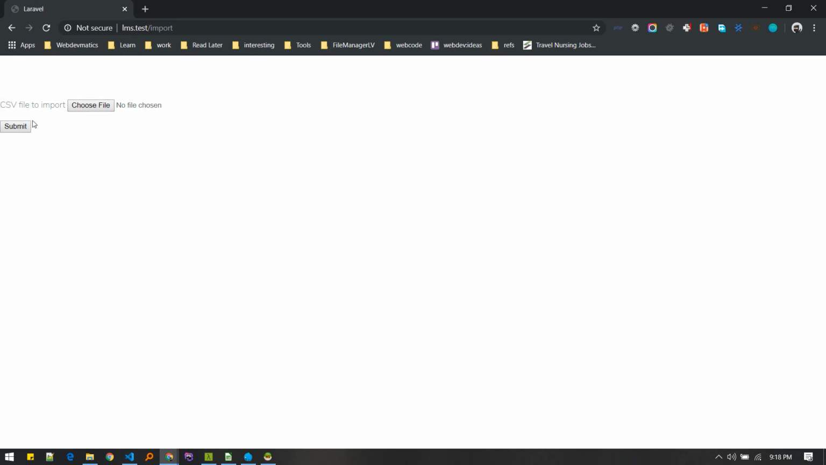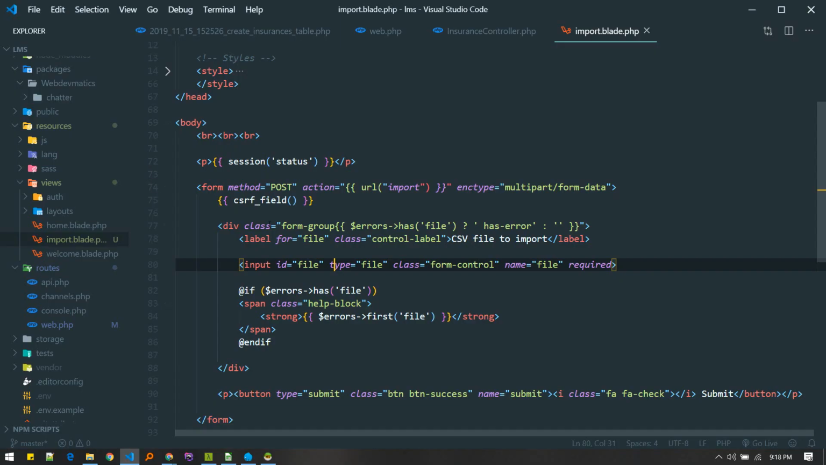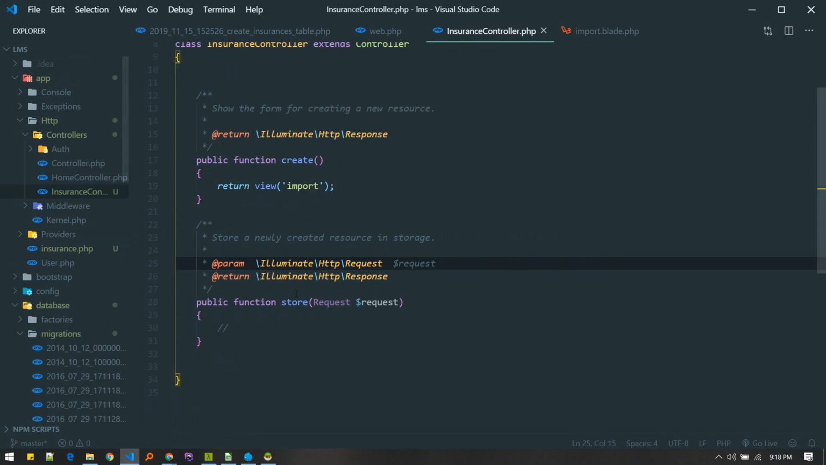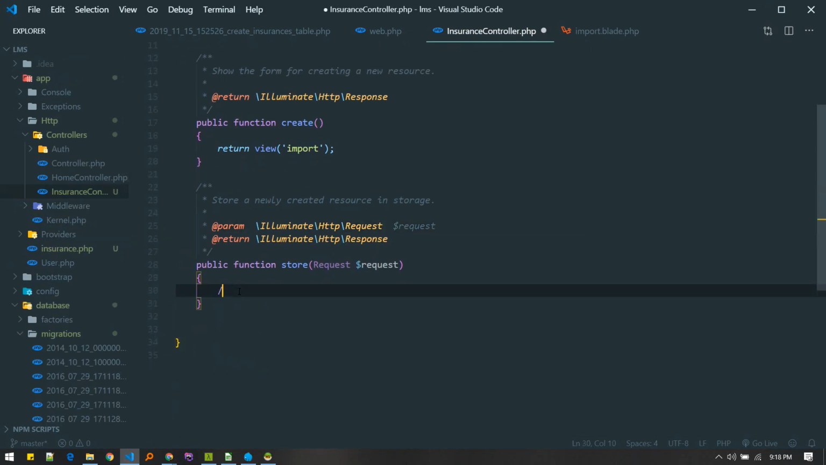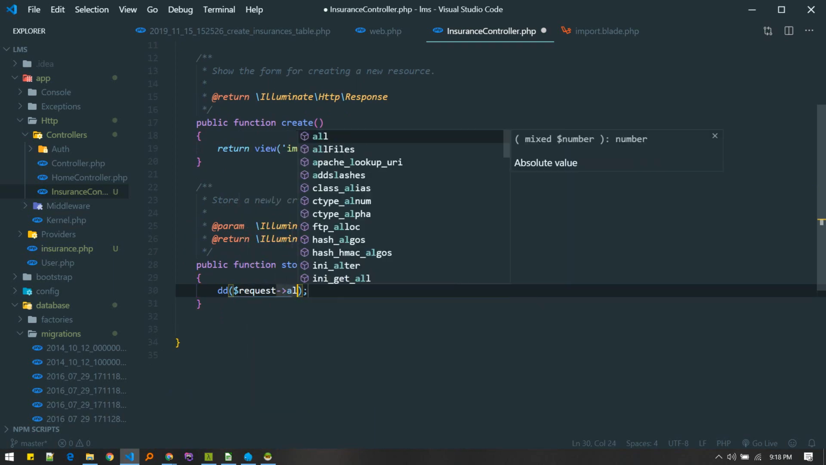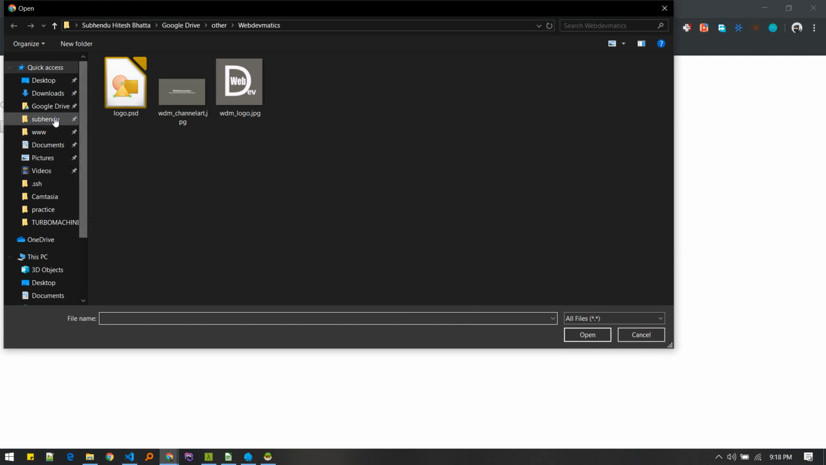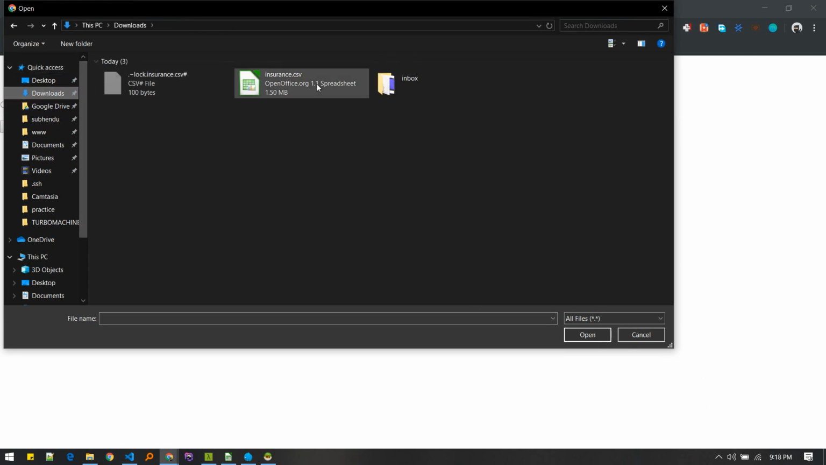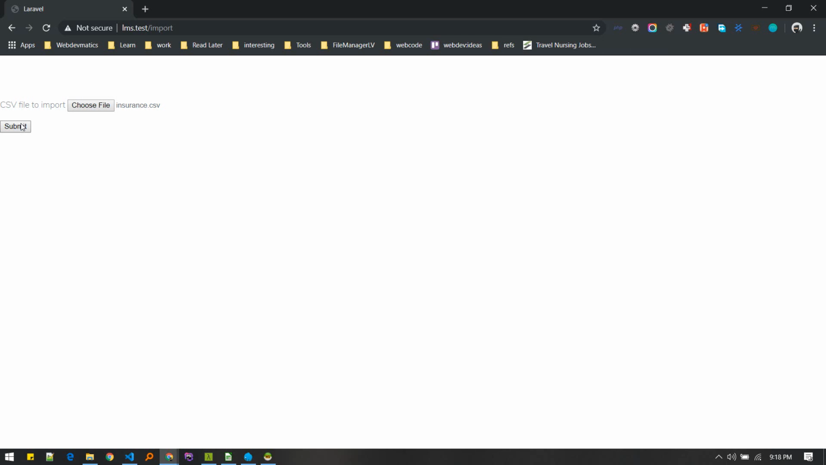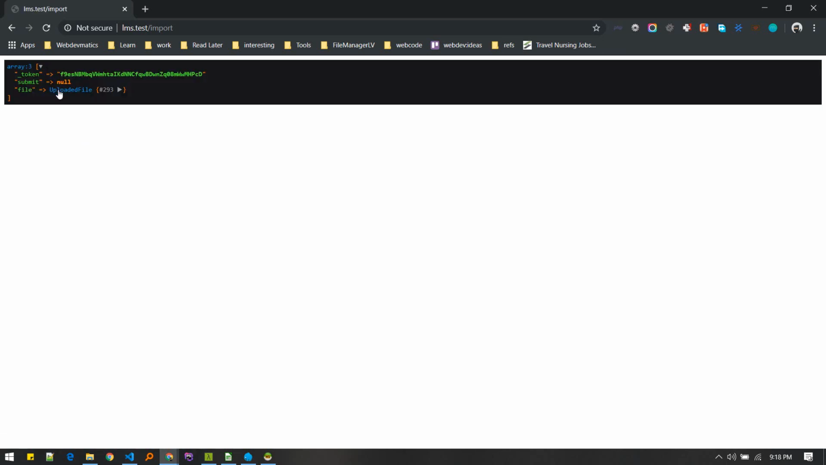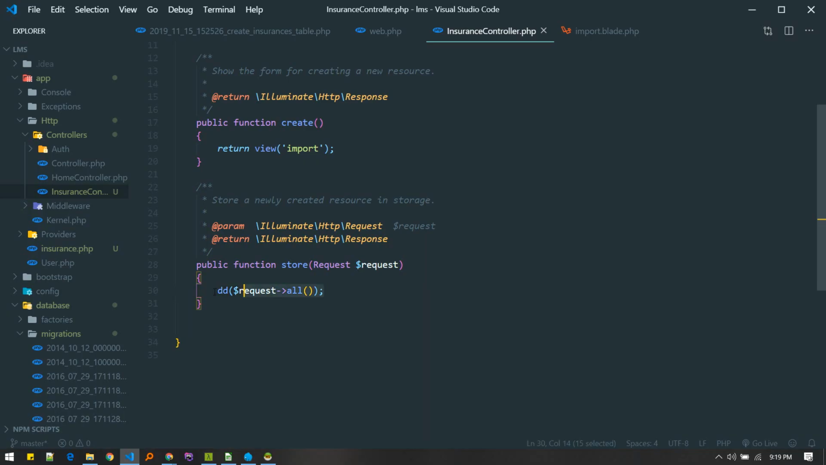Okay, so once we submit, it will hit this method inside our insurance controller. Alright, so let's die and dump request all and see what data we are getting. Refresh, choose a file. We'll be choosing that file, insurance.csv, and then submit. There we go. So we are getting the file and all other stuff. So here first we'll do validation.